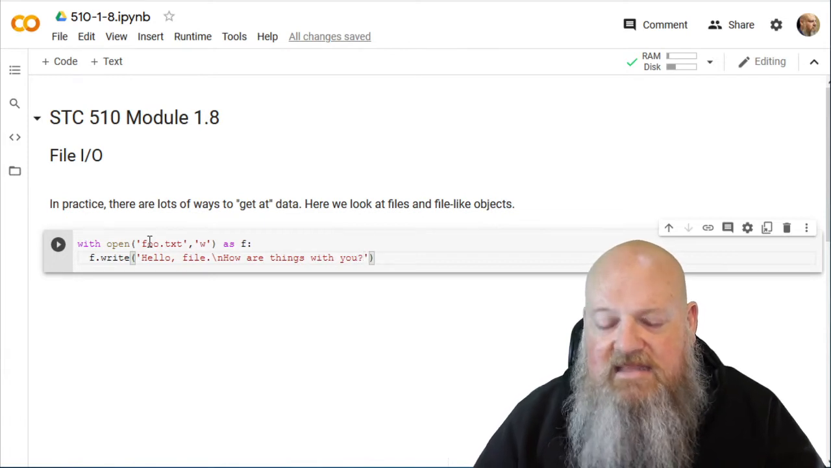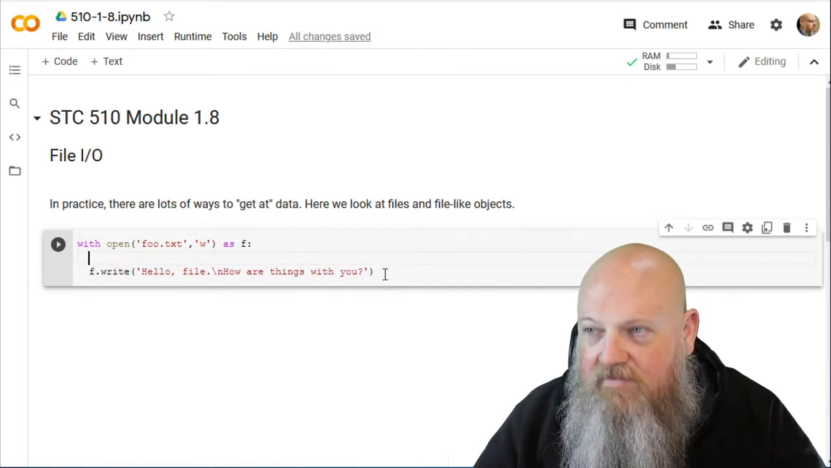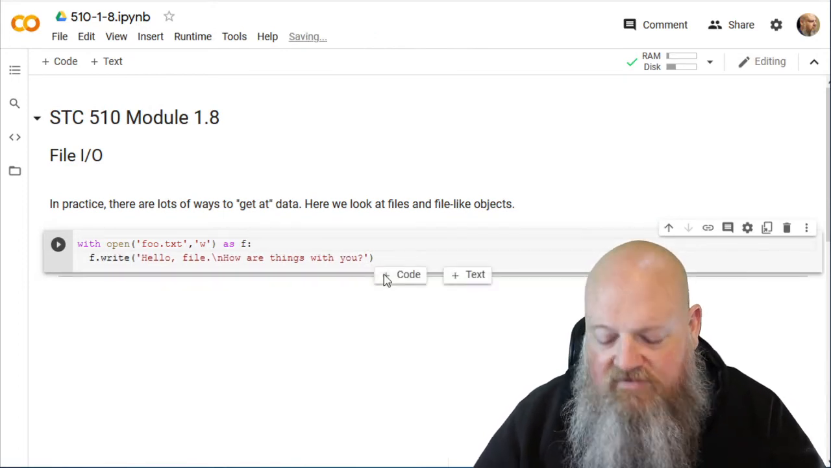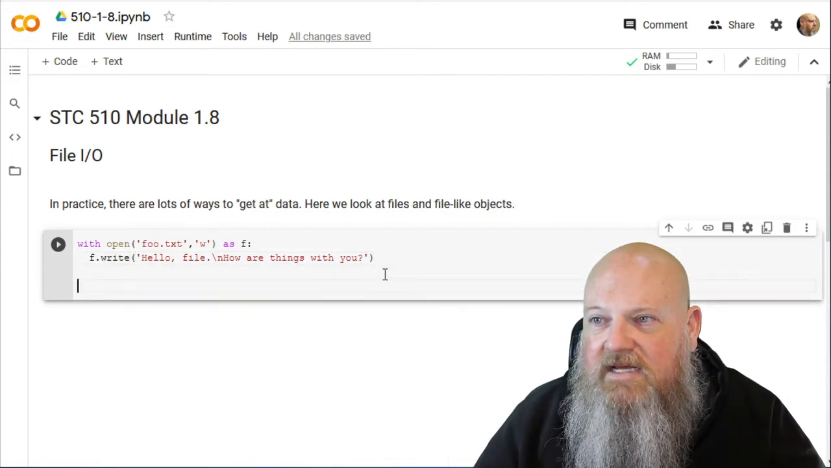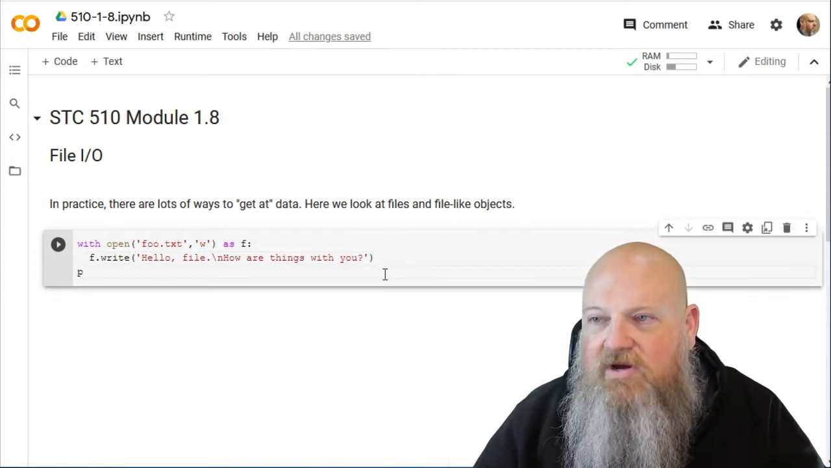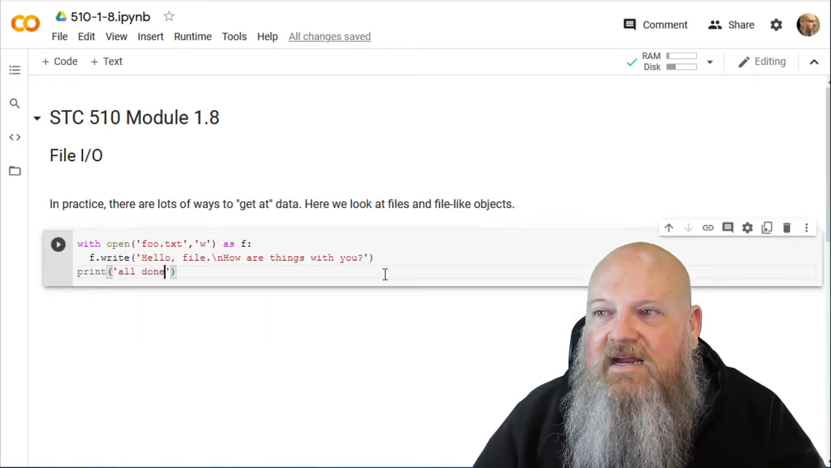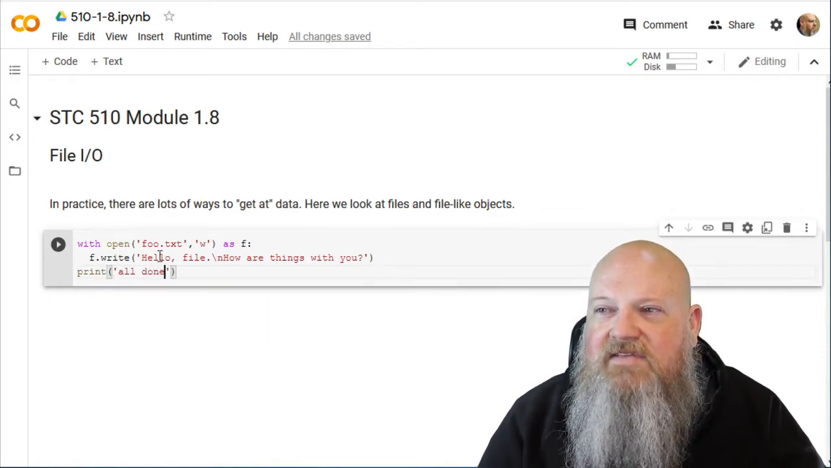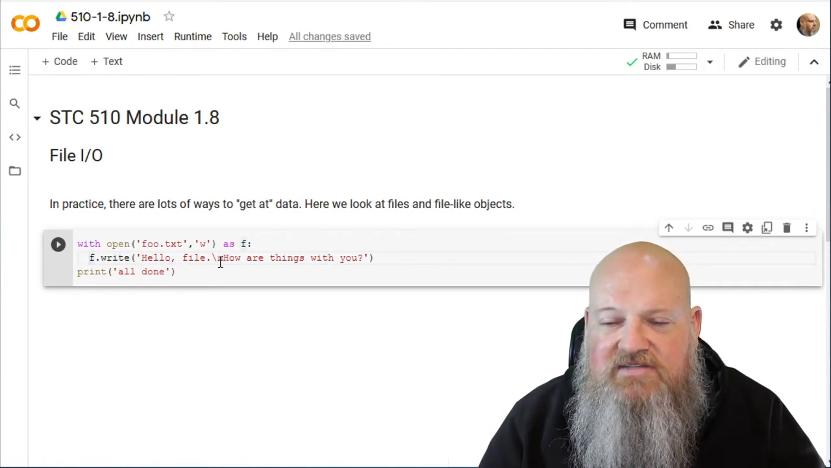Now, if we end this here, in other words, if this is the end of the code block, if from here we go straight down and, since we've been using print, we could say print all done, right? As soon as we get out of this with block, as soon as we get out of the things that are indented from the with, it actually closes out this file.